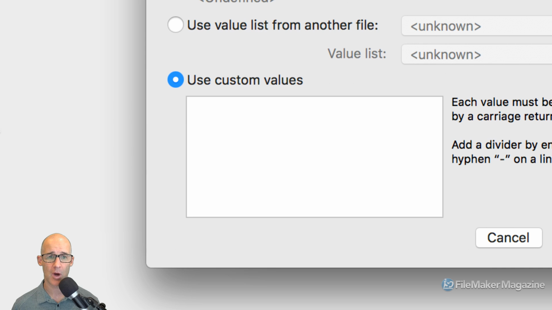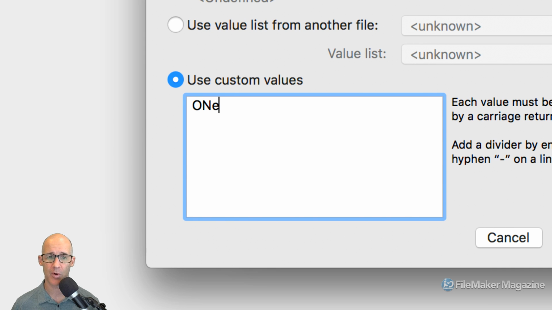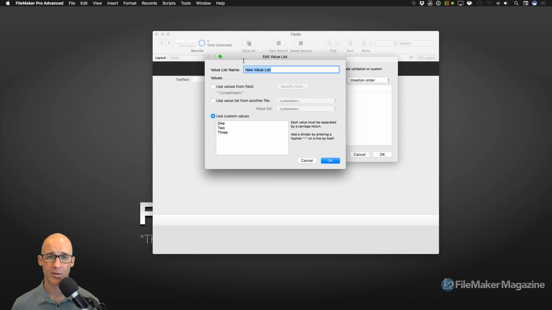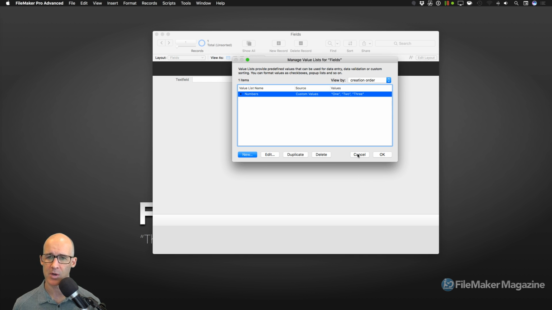Hopefully you can follow along. I'm going to use custom values, and I'm just going to put in 1, 2, and 3. And I'll just call this numbers as a value list. Super simple. I mean, this is the most simple thing you can do. We're going to have some great videos on related value lists and so forth.